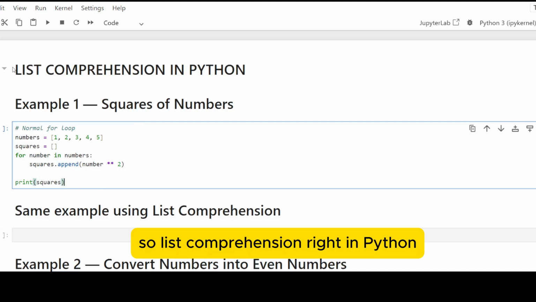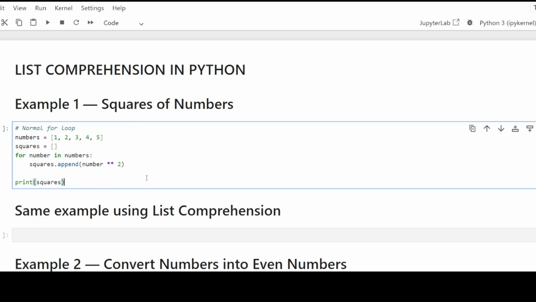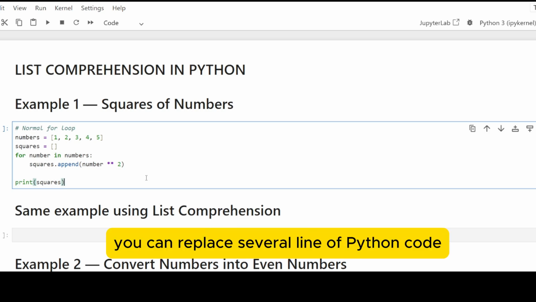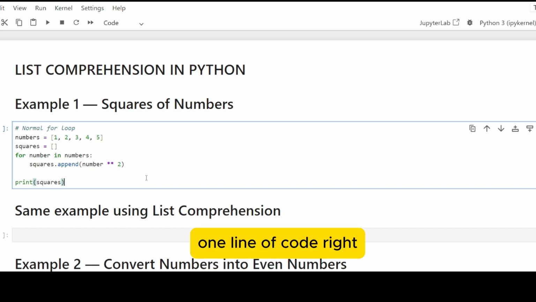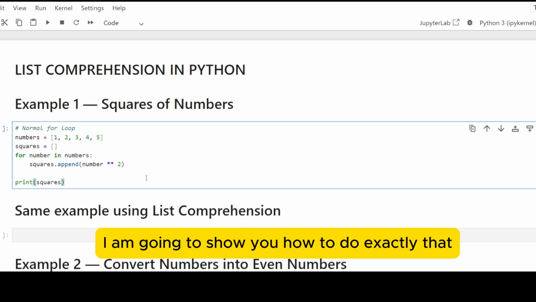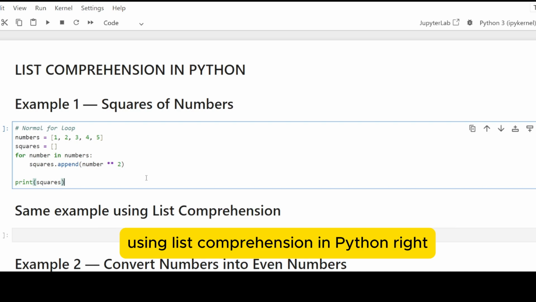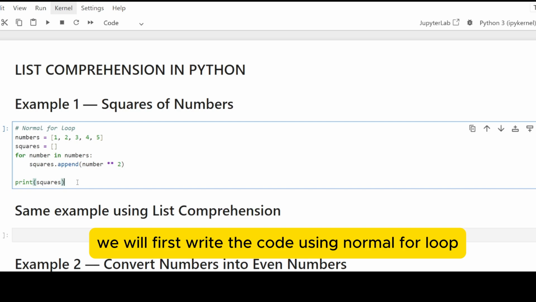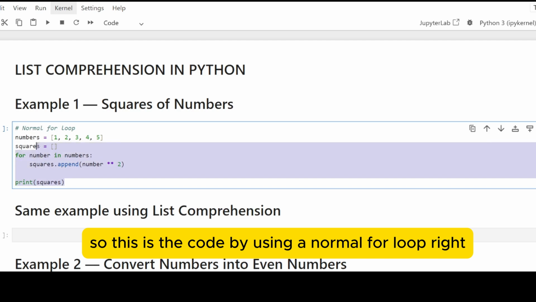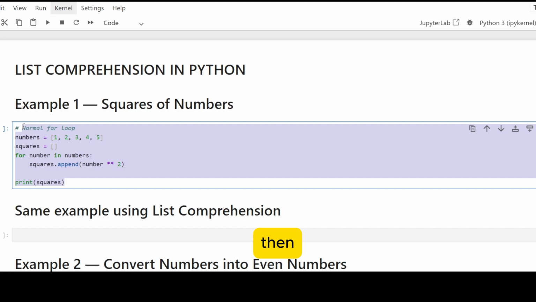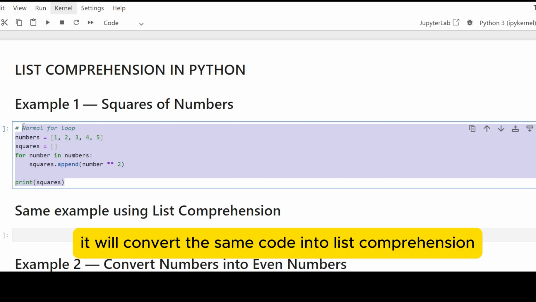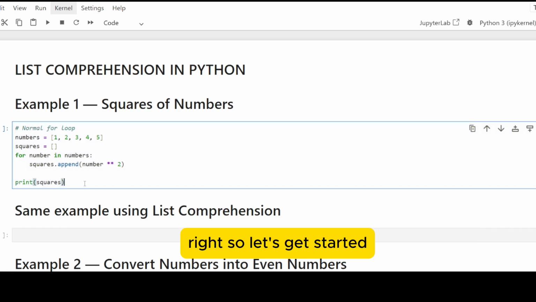So list comprehension in Python. What if I told you that you can replace several lines of Python code with just one line of code? In this video, I am going to show you how to do exactly that using list comprehension in Python. We will first write the code using a normal for loop, then convert the same code into list comprehension. So let's get started.